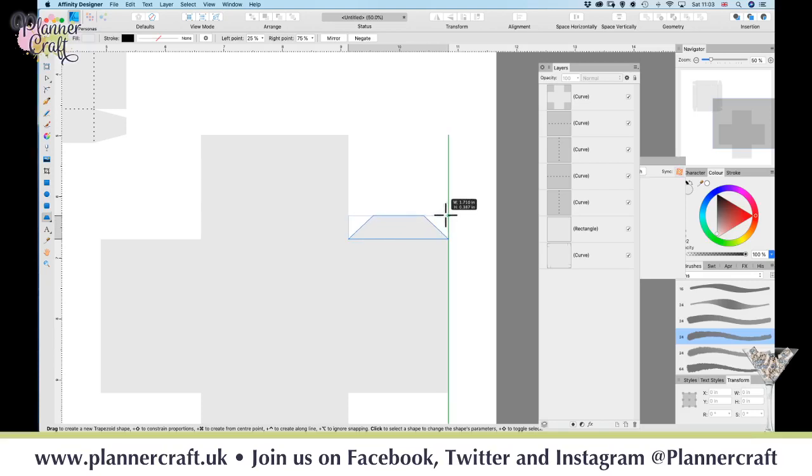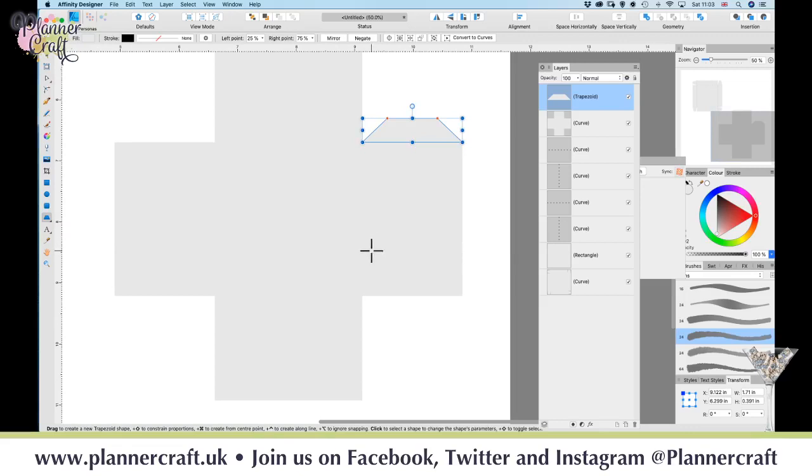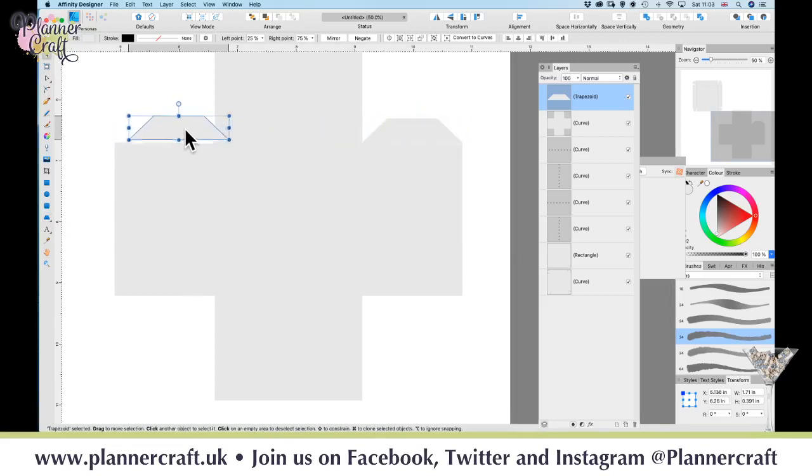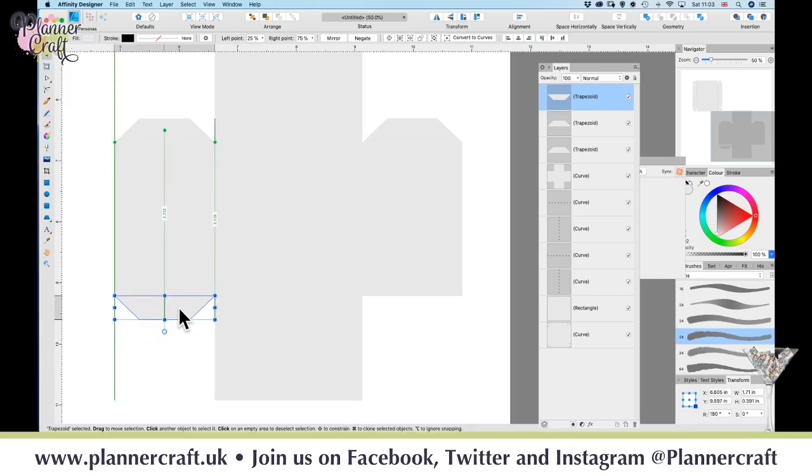So I'm going to go for one there. I'm going to drag it over here, one down here, and you're going to flip it vertically this time. So it's good to have you learning to do different buttons as you're doing this.